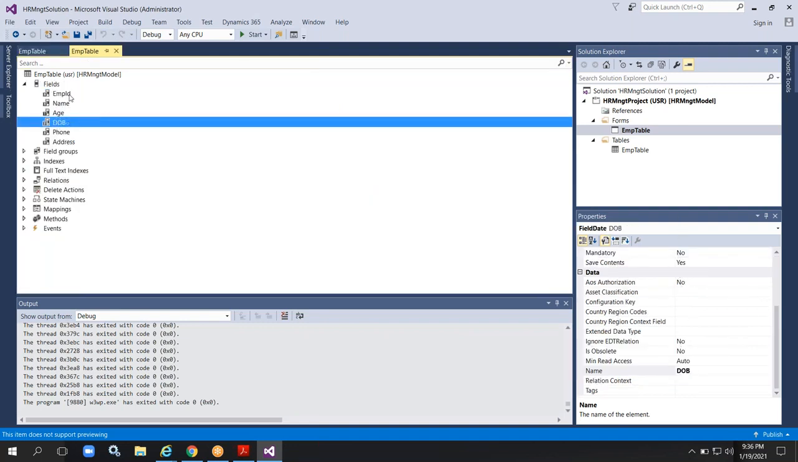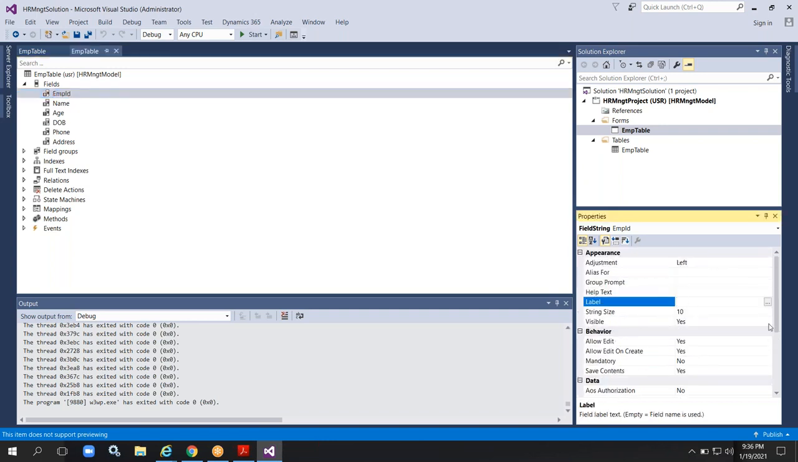But for EMP ID, provide the label. I'm giving the full name, employee ID. It is a label name. This will show in the user interface. And help text. Help text in the sense, what kind of data the end user has to enter, that we need to type here. These label names and help texts, everything will be given by the functional people. For example, I'm giving, enter employee identity number. Okay, just I have given some brief description of this particular field.